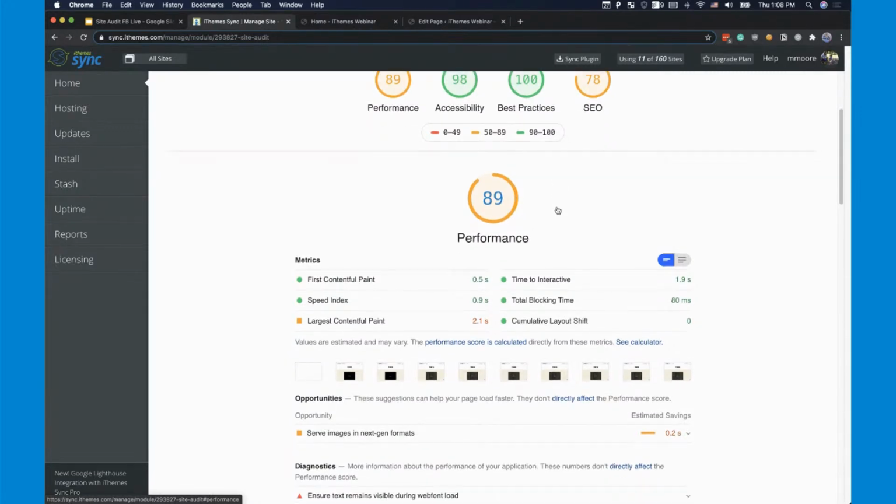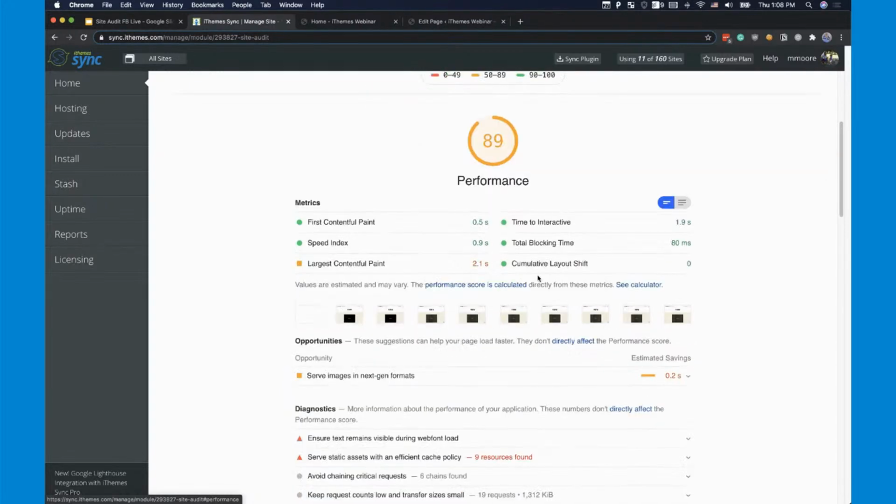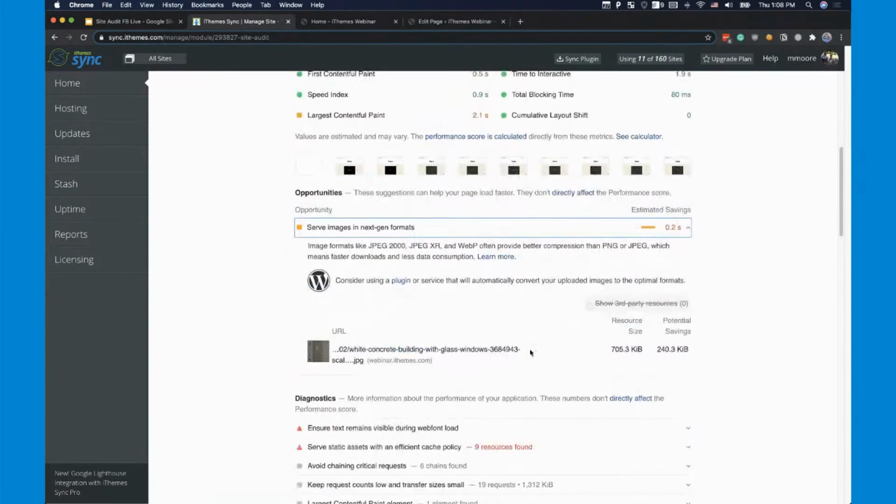So here in the performance section, the performance is calculated by how the different assets on a web page load and how long they take to load. So we can see one here. One of the opportunities that I have to improve this website is to serve images in a next-gen format. So this is going to reduce the size of the image, plus it will increase the page load speed.